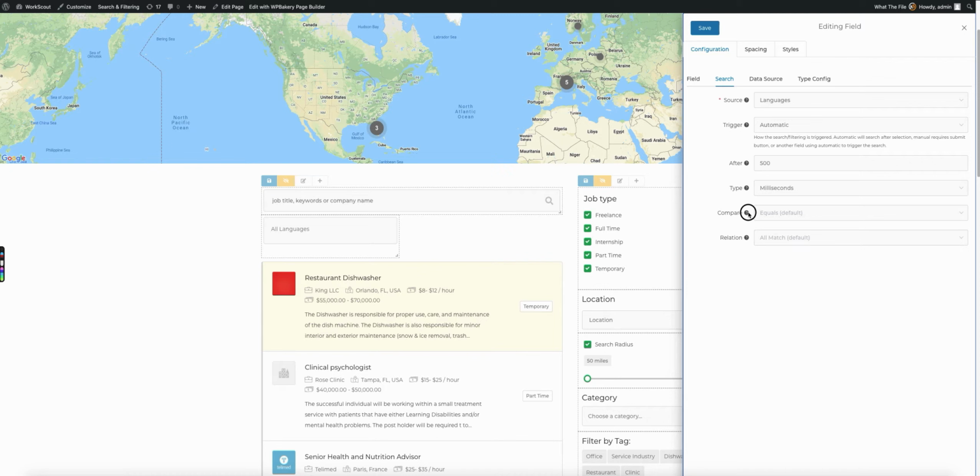The next one you're going to see below here is going to be compare. This is the comparison that is done whenever the search is triggered. So what you can do here is you can actually have these set so it can be equals, does not equal, greater than, all these values.